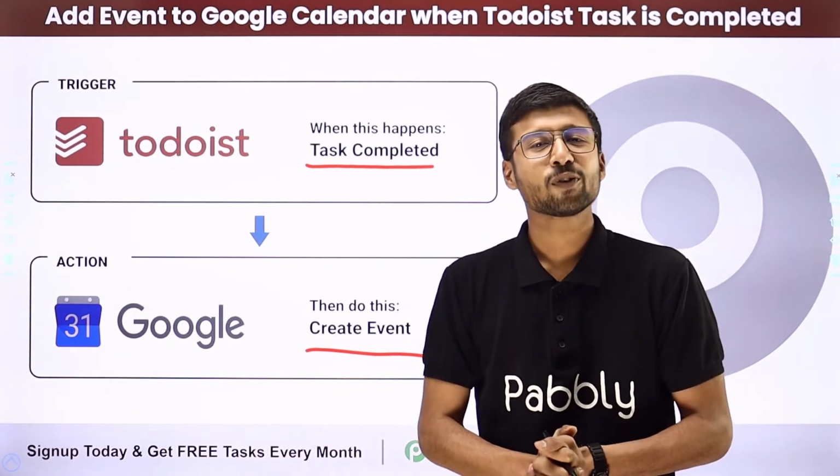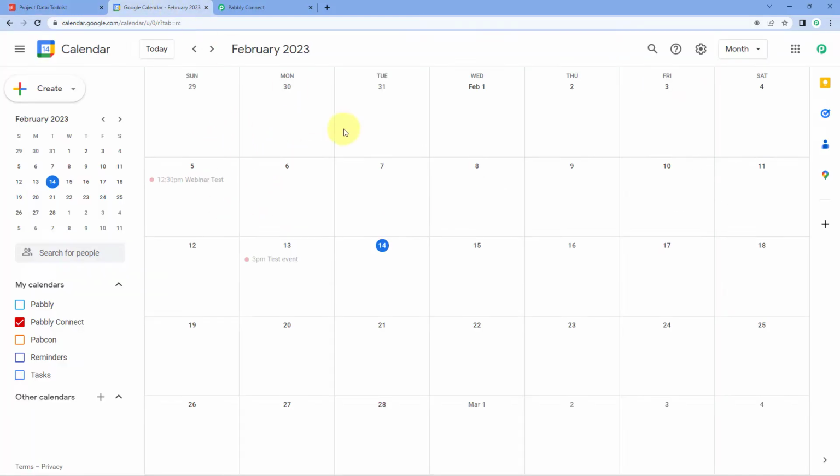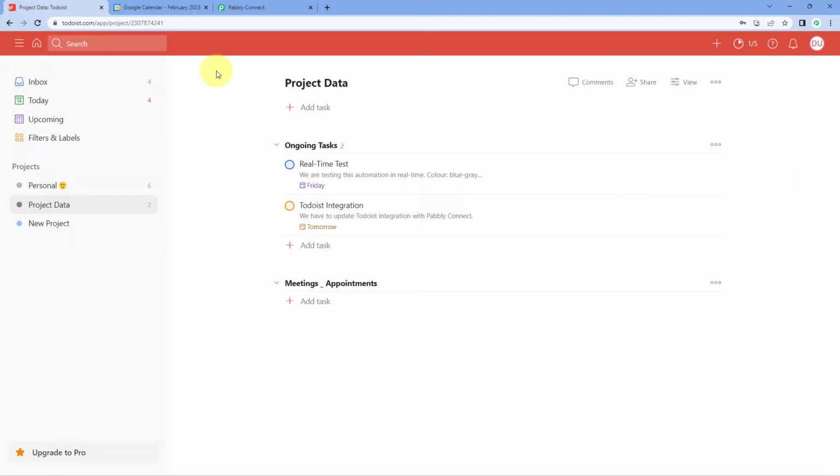Now, how can you set up this automation? To know this, you have to come with me to my screen. So as you can see, this is my Todoist account. Here I enter the details of all the tasks which I'm working on or my team members are working on. And we want that whenever I mark a task in Todoist as completed, an event is automatically created with the same task details in my Google Calendar account. In this way, in my Google Calendar account, I will have a track of all the tasks, at what date and time, and with what details each task was completed in my Todoist account.